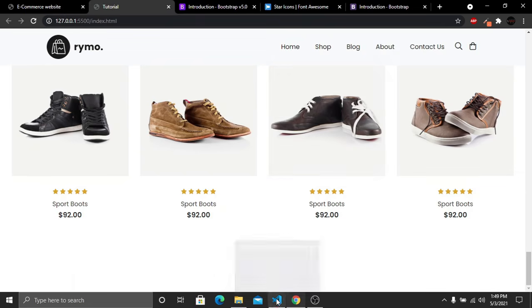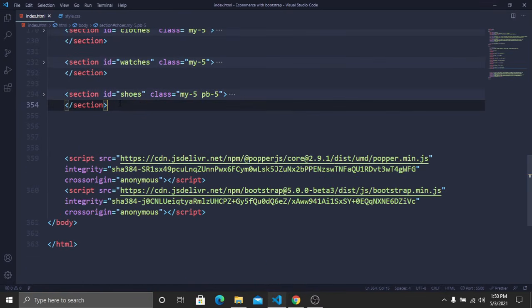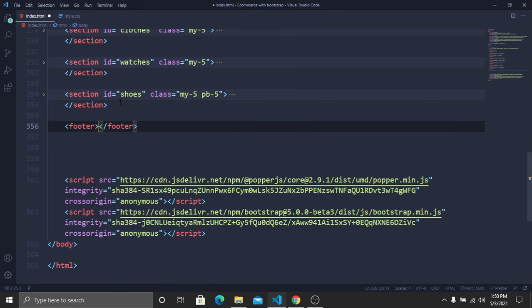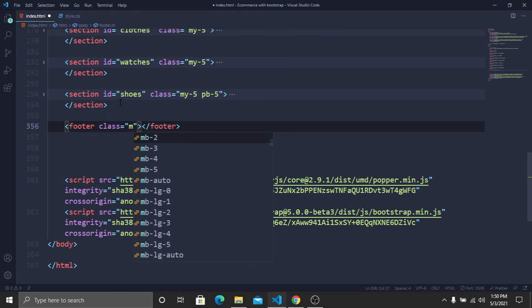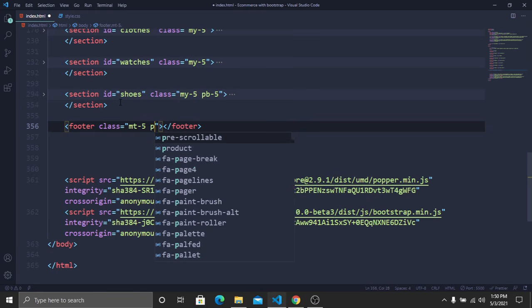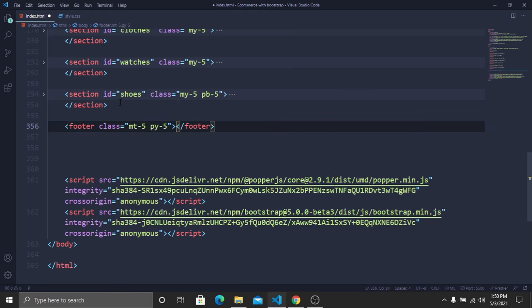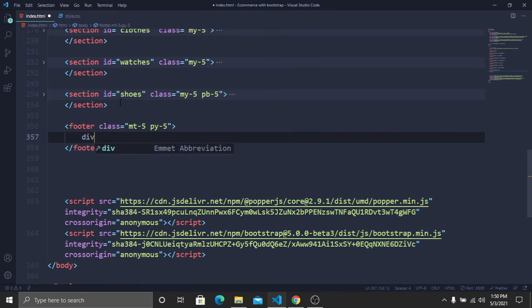So for creating this one, let's go to our HTML, collapse this one, and then let's create a footer. For our footer, let's create a class, and I want some classes here. First one will be margin top, because I want some spacing from the top, so it will be 5. And then I will take padding bottom and top, it will also be 5. That's it.